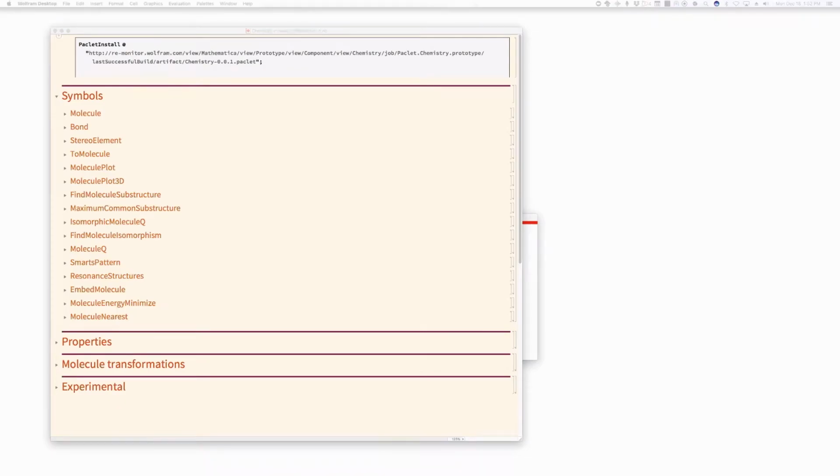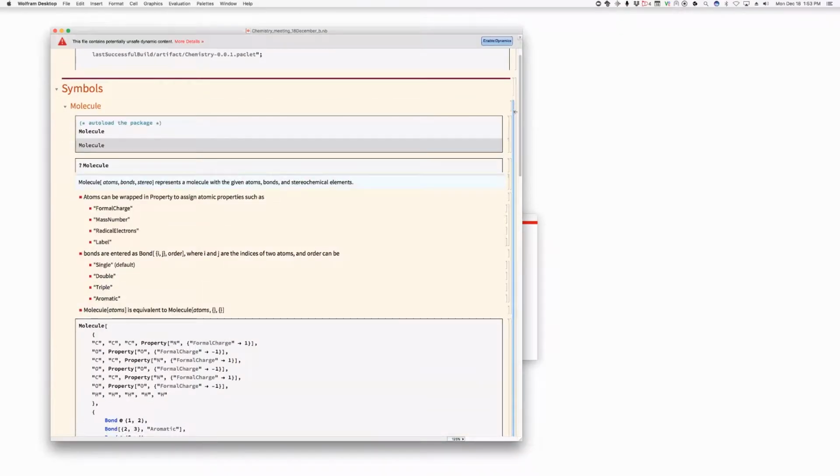Okay, so for people who are watching this live stream, this is another episode of our internal design work on supporting chemistry as a built-in feature of Wolfram Language. And we are about to see some things that have been done.